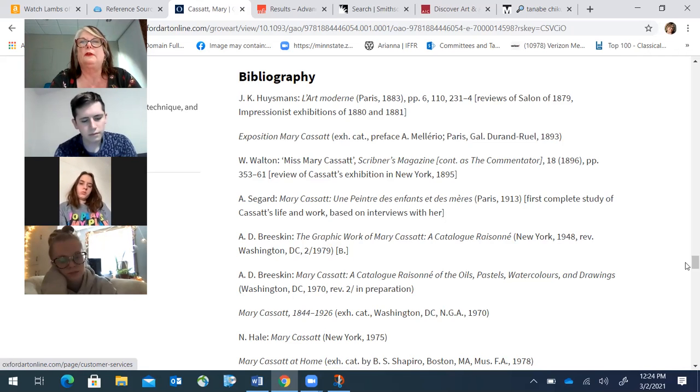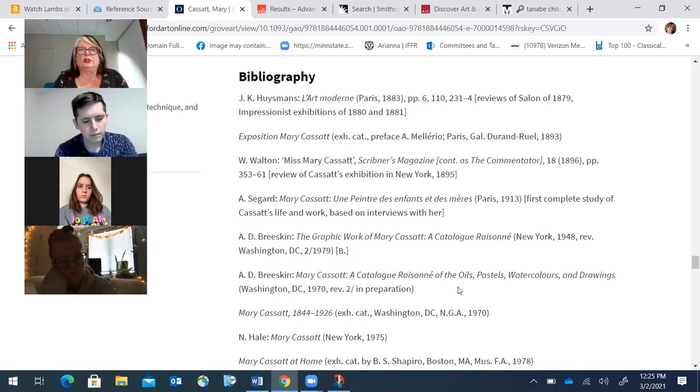So for example, that J.K. Huysmans L'Art Moderne, maybe if I go to that and I can look on the library catalog to find that, maybe that is something that I could use. Or this catalogue raisonné that is from Washington, D.C. from 1970 from AD research. So I could take notes on that, and then the next thing we're going to do is use Dragon One Search, and then I'd be able to find that.